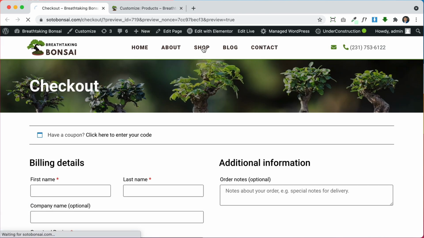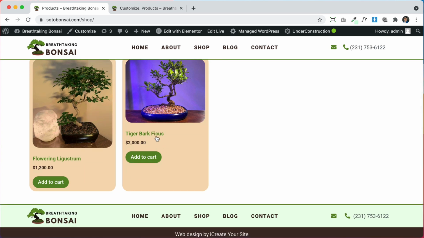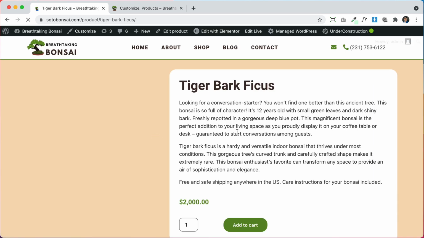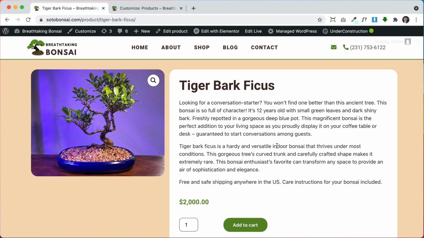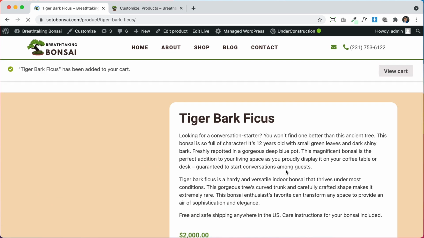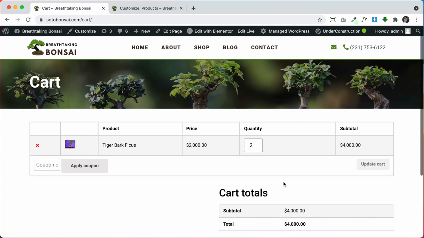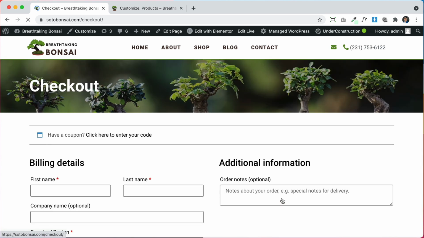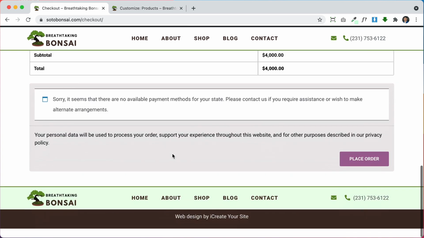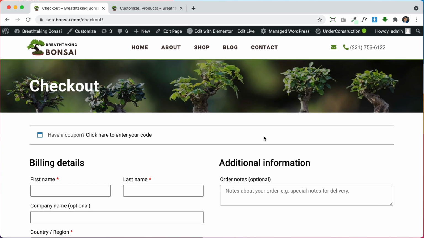All right, so we got the shop page set up. That looks good. The tiger bark products. That looks good. Add to cart. View cart. Cart looks good. Proceed to checkout. Checkout looks good. Nice.